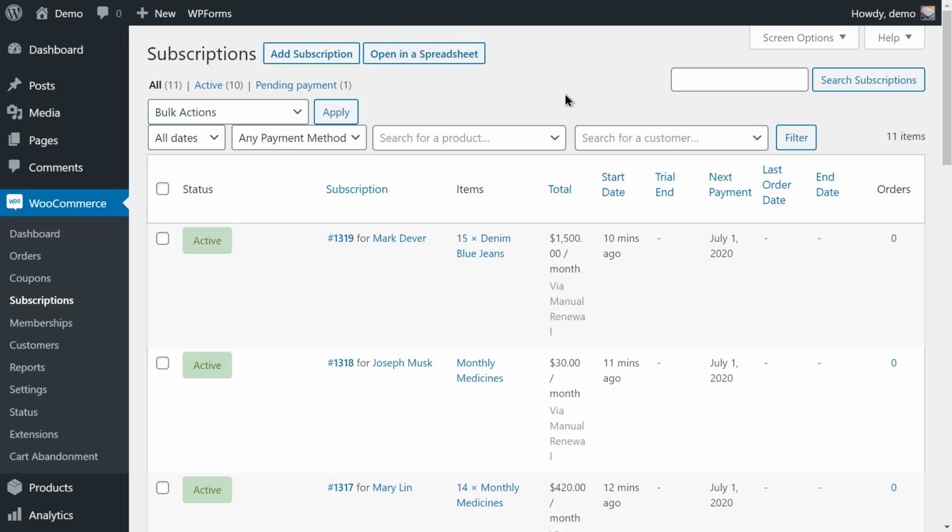In this tutorial, you will learn how to import the next payment date and status for hundreds of WooCommerce subscriptions from Excel or Google Sheets. This is really useful when you want to edit your subscriptions offline and then apply the changes in a few minutes. This way, you don't have to edit all the subscriptions by opening them one by one.